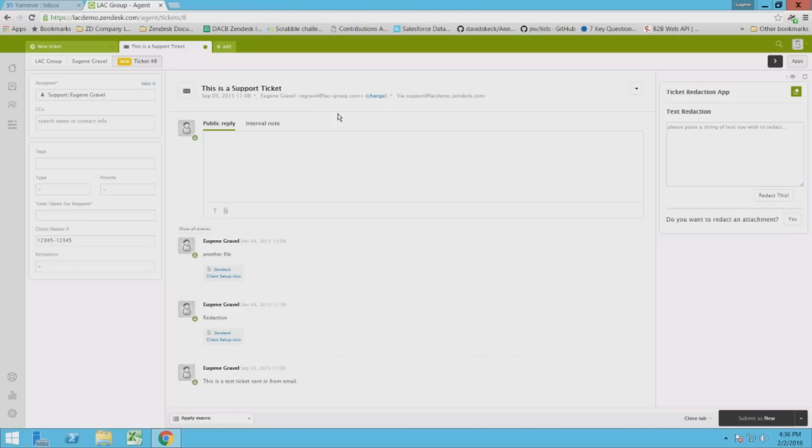But emails that go to support at the name of your Zendesk.zendesk.com will show up in the ticketing system. As you can see right here, this particular ticket came in by email, and this is via support at lacdemo.zendesk.com. So this is the address here which the email went to and got put into the system as a ticket.